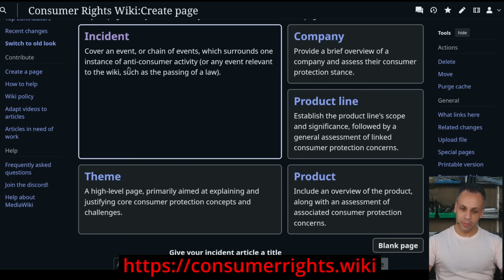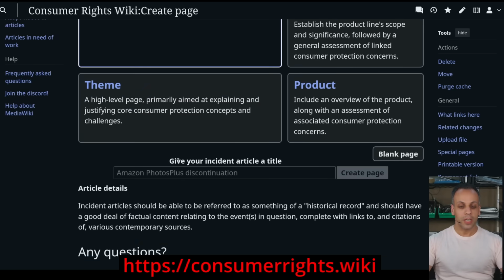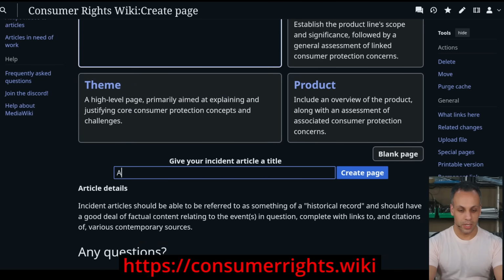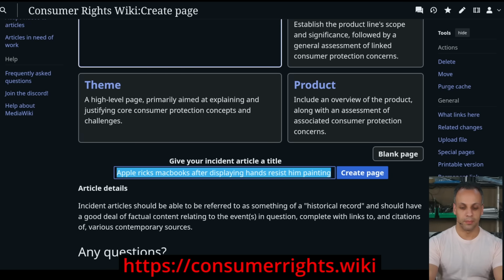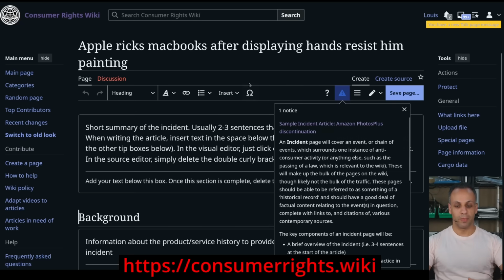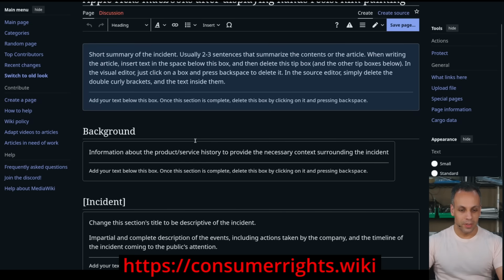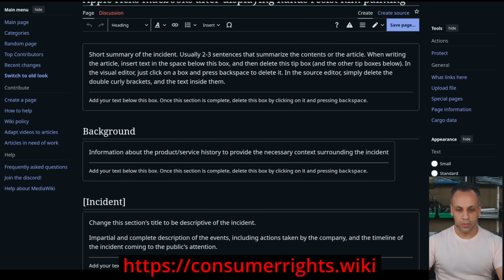What has occurred here is an incident, so we're going to go over that. Give your incident article a title. We're going to say, Apple bricks MacBooks after displaying hands resist him painting. And create a new page. Now, once you go to this page, you have this template. And the template is going to be here to make it easier for you if you've never written an article.